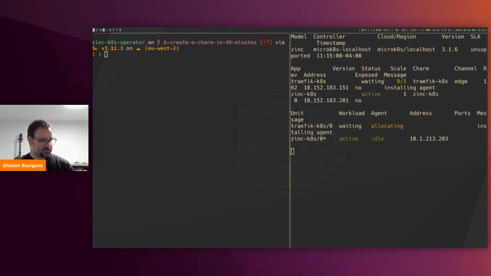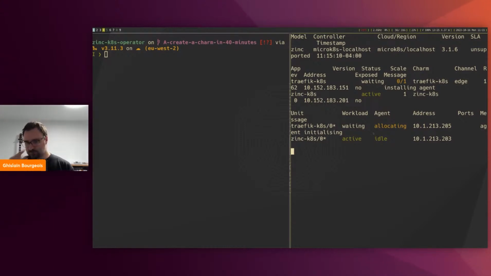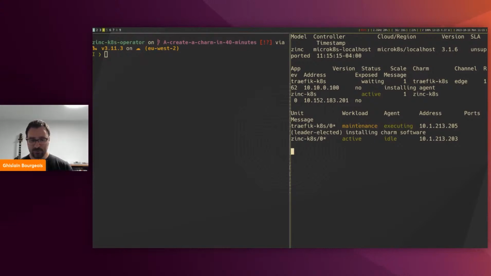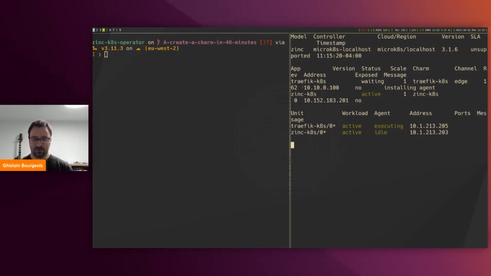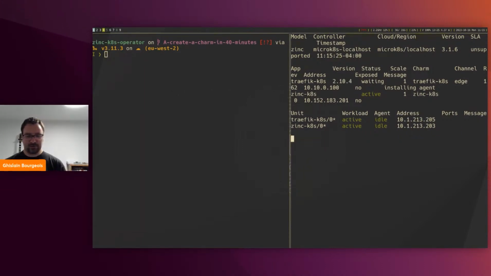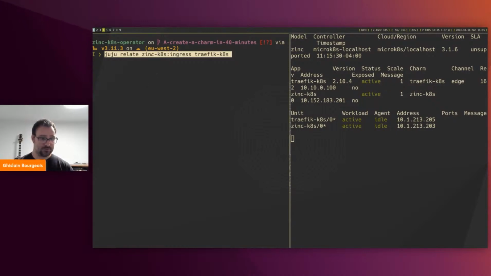So while this is going on, we will be waiting for traffic to be fully deployed. This is taking a bit longer because it is a bigger service. It also got the load balancer address on my local network. So now they're all active idle, so I can relate those together. So Zinc gates ingress to traffic.